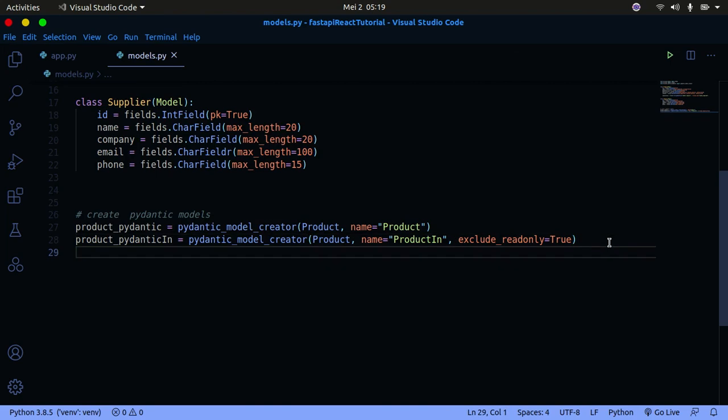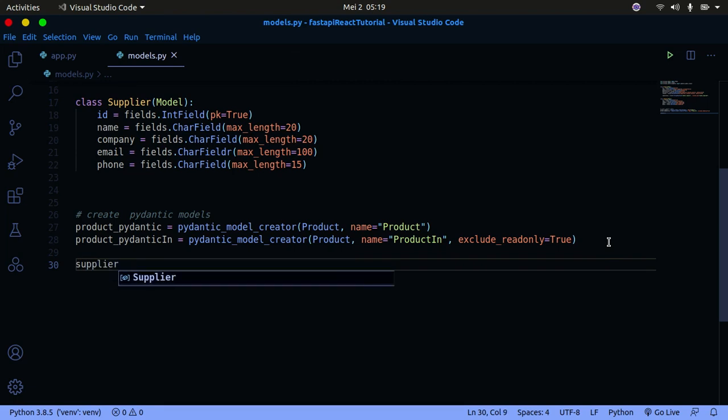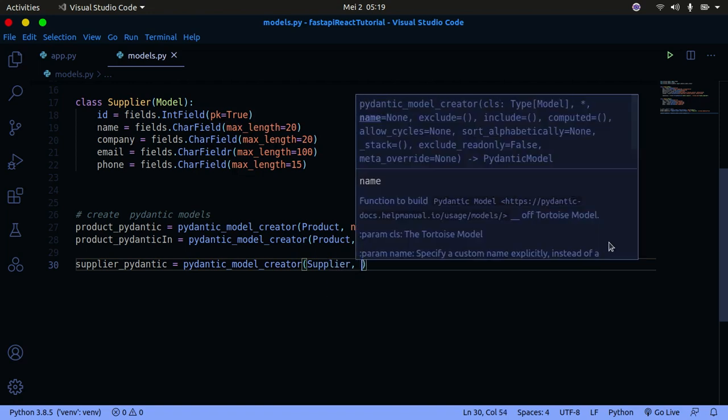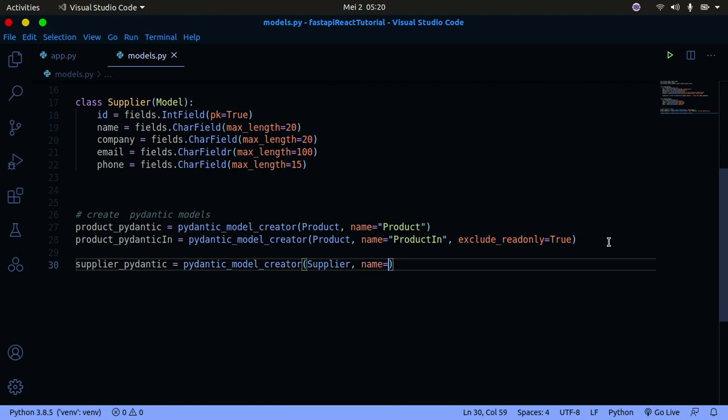So now let's go ahead and actually create one more Pydantic model. So this is going to be for the supplier. So I'm going to go to supplier underscore Pydantic, and then this is going to be Pydantic model creator, and I'm going to pass in here the supplier class, and then the name, I'm going to supply the name as well as supplier.